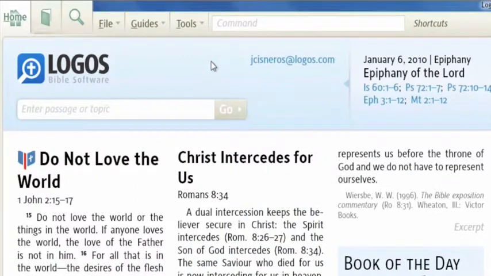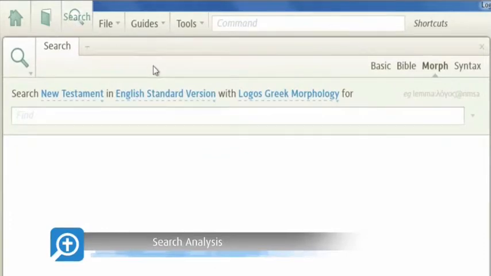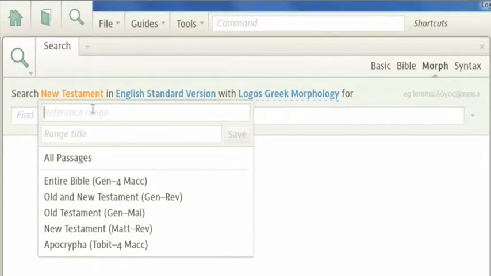Now, at the beginning of the previous video, I mentioned that searching is another area where you could use the information you gathered on parts of speech. Now, if we go up to Search, I already have it opened here and configured to Morph, selected my range of New Testament, the resource I want to be searched, as well as the morphology. Now, for this example, I just want to limit it a bit more to 1 John. And let's just save the range here.